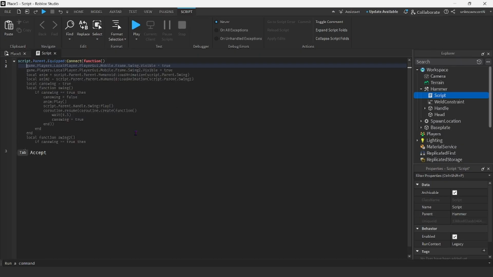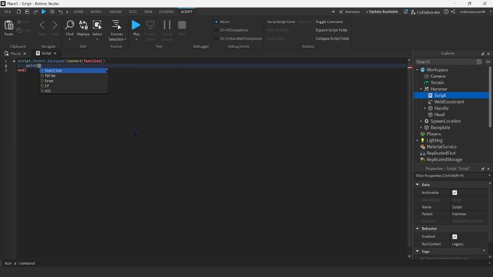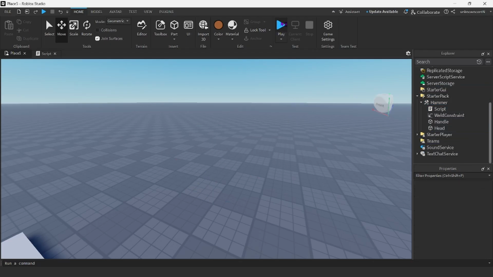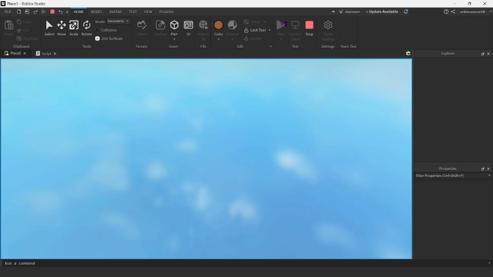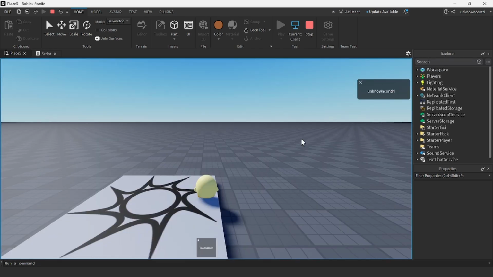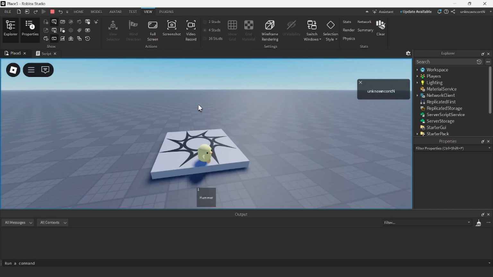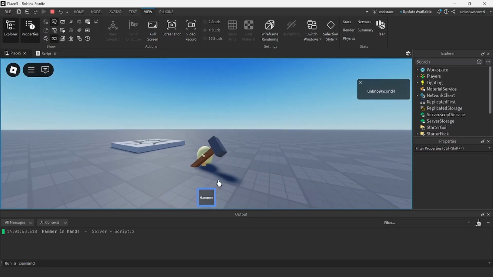And then we can type in whatever kind of function we want. All I'm going to say is just print "Hammer in hand!" And so if we go ahead and place this hammer inside of StarterPack and play this, and we go up into the View tab and open up our output, we can see whenever we equipped our hammer, it says Hammer in hand.